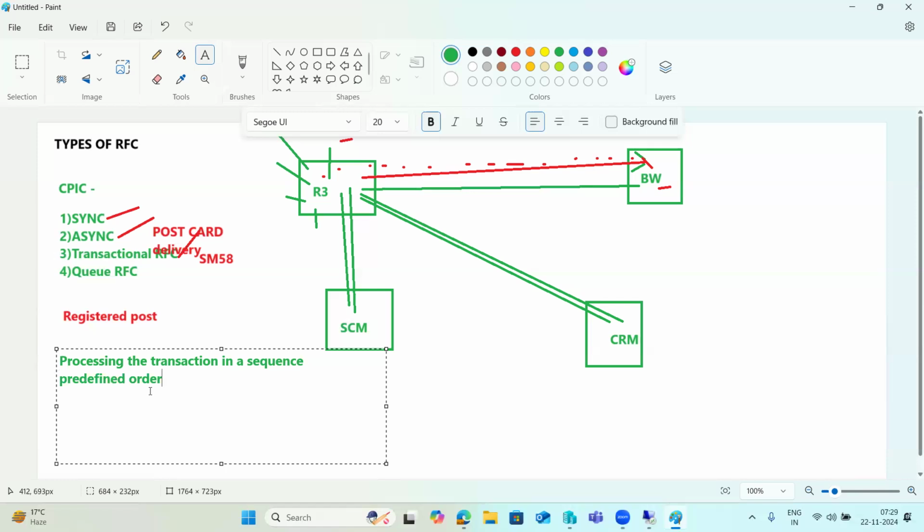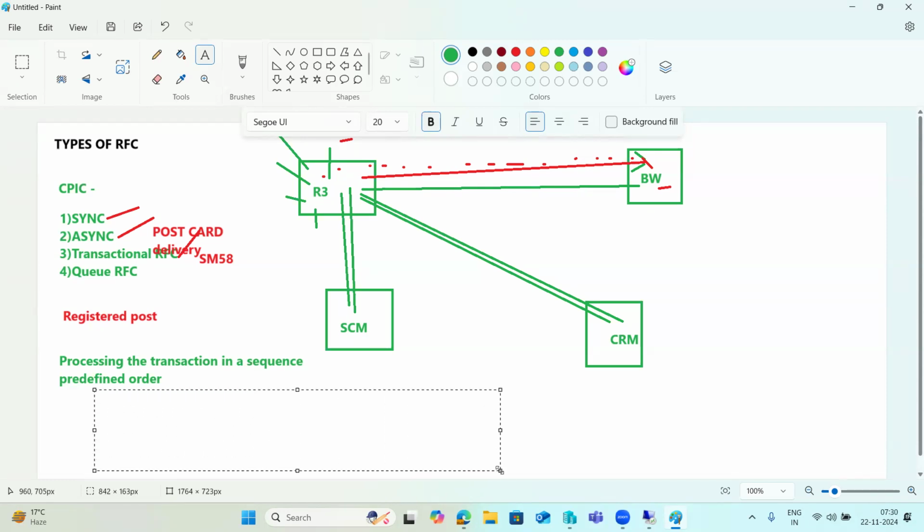So for this queued RFC, there are two types of queues in SAP here. One is the outbound queue and the other is the inbound queue. Outbound means you are going out. Inbound means you are coming in, getting down from the bus. Outbound means you are going out of the bus, getting onboarded or offboarded. So inbound and outbound.